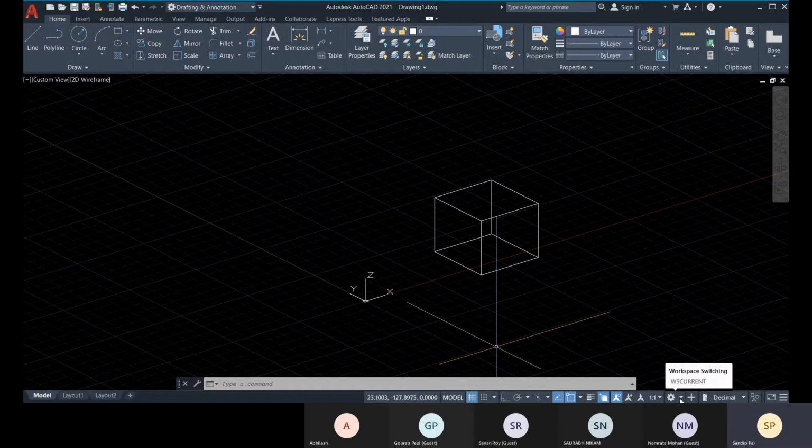So you can change it from here as well. On the status bar, you can change it. This is your workspace switching option. This settings icon is your workspace switching icon. From there as well, you can change the workspace.